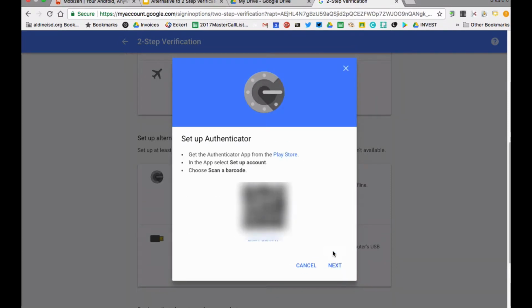Now it's giving me a couple of steps that I need to follow. The first thing I need to do is go to the Authenticator app in my Google Play Store, since I do have an Android device. In the app, I'm going to set up my account and then scan the barcode. So let's do all those.